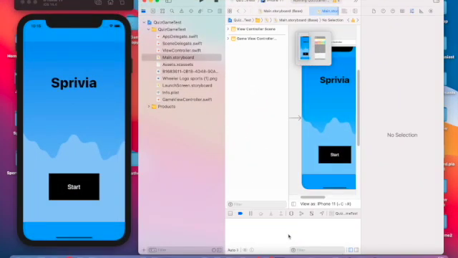I created a mobile app called Sprivia. Sprivia is a sports trivia app which quizzes the user on their sports knowledge. Now, let me show you how the game looks. Alright, so this is how my game looks.